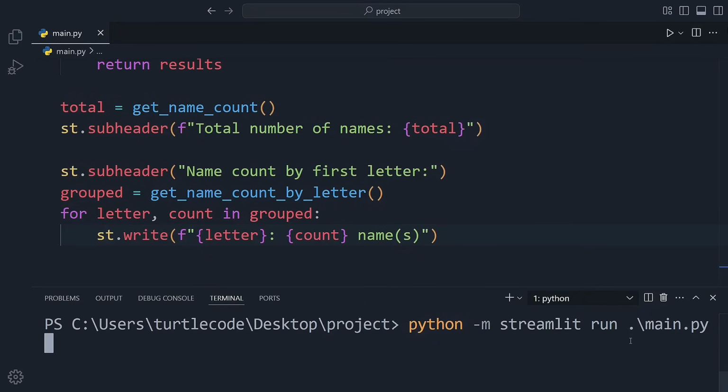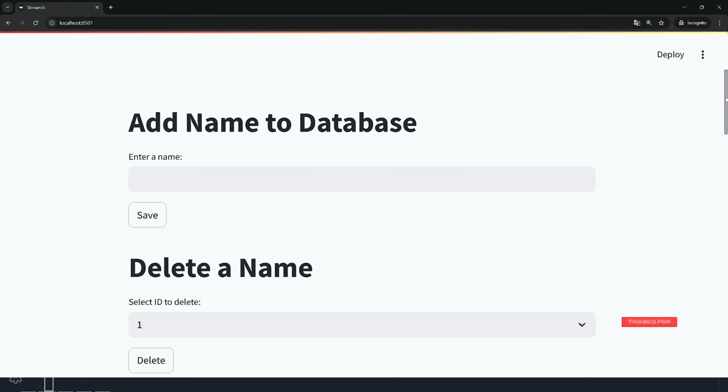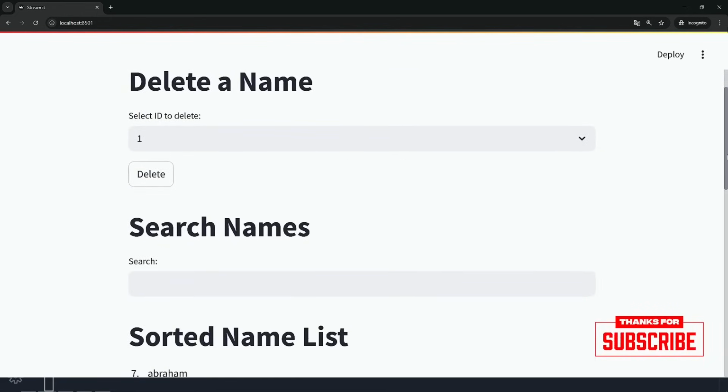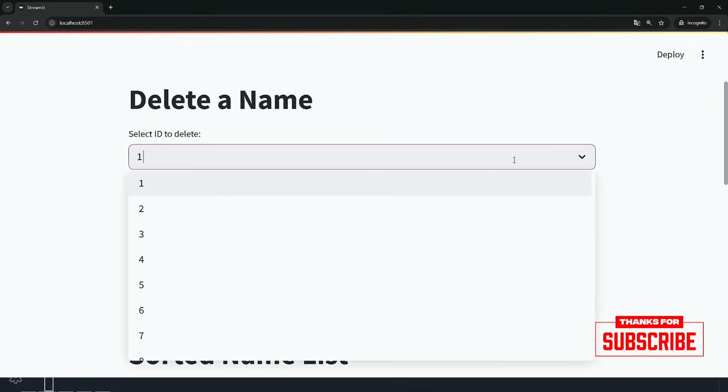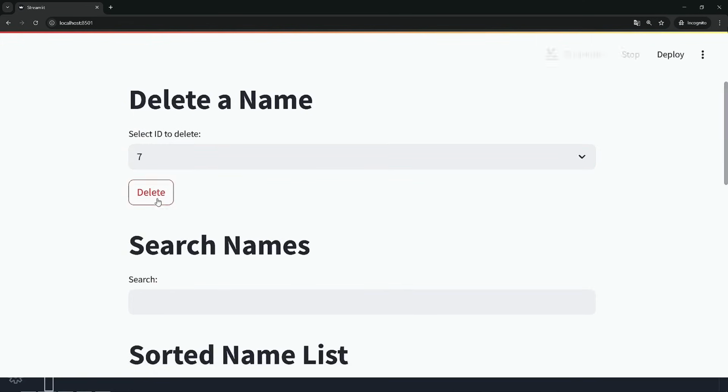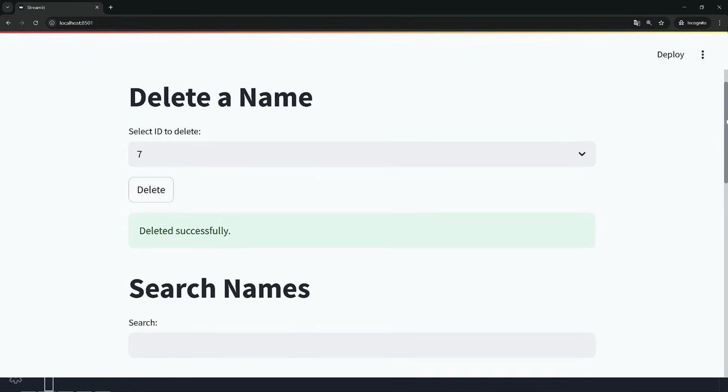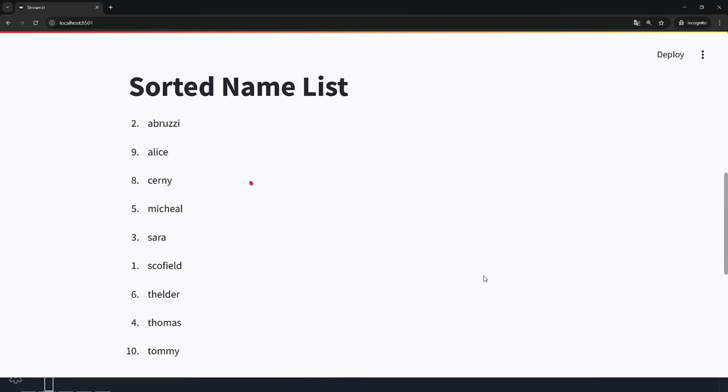In previous videos, we learned how to delete a single name from the database by selecting an ID. For example, let's say we want to delete the seventh name. We simply pick the ID and hit the button, and the name is gone. But sometimes we might want to clear the entire database at once instead of deleting names one by one. In this video, we'll learn how to do exactly that, delete all names in one click.